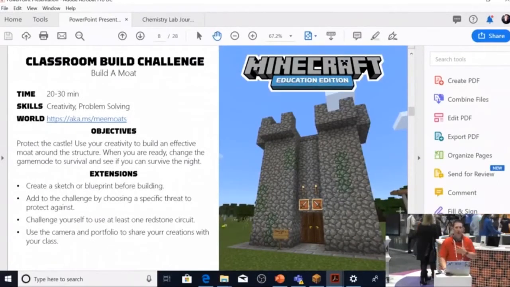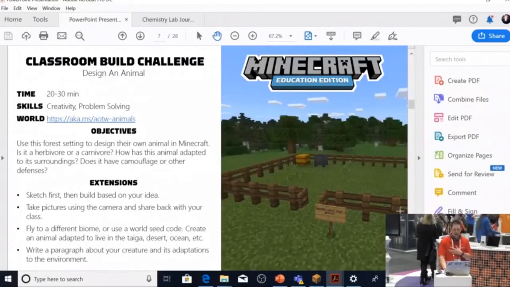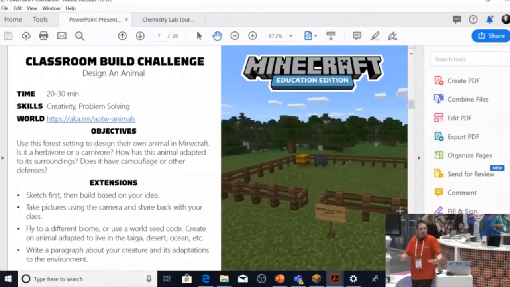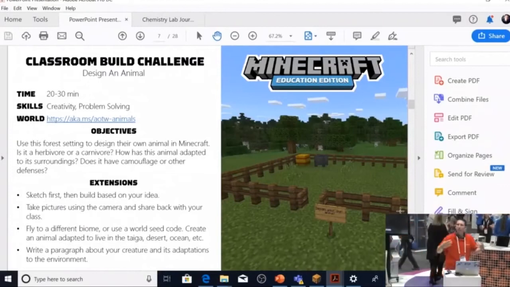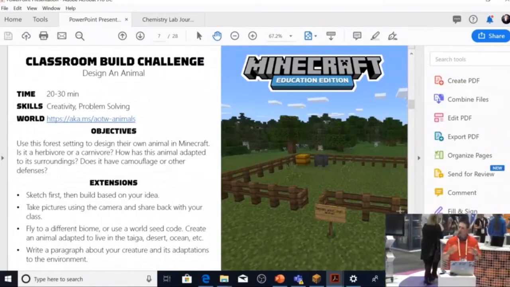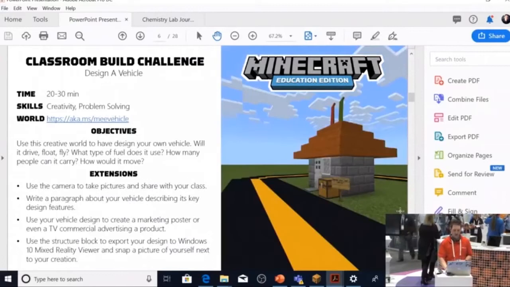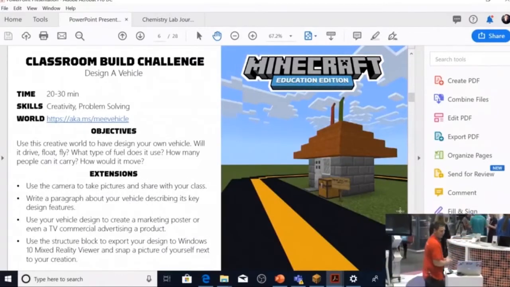We saw that Blake and Tom, medieval enthusiasts, okay? Design an animal from scratch. Look at geography, for example. Come up with an animal, whether it's fictional or whether it's real, using the elements in Minecraft Education Edition. Design a vehicle. Okay, take that vehicle, go out and put it in an authentic environment.